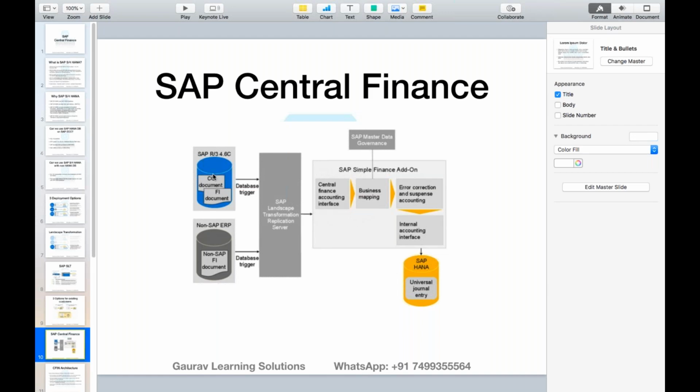So whenever any document gets posted here or here, using this SLT replication server, data would be pushed to the central finance system. Now, once the data is coming to central finance, the first thing it will check is the central finance accounting interface. There are 3 interfaces which are provided by central finance. Number 1 is to replicate FI document, primary posting, what you do in FI. Second is secondary posting, what you do in CO. So FI document, CO document, these are the 2 interfaces.